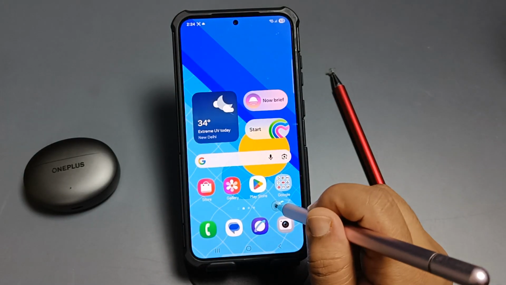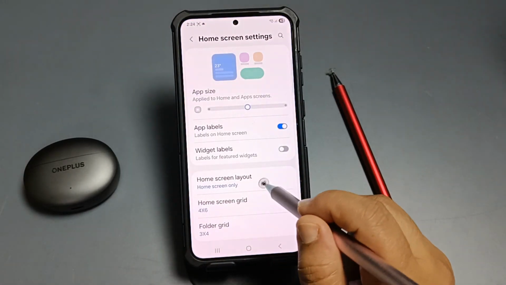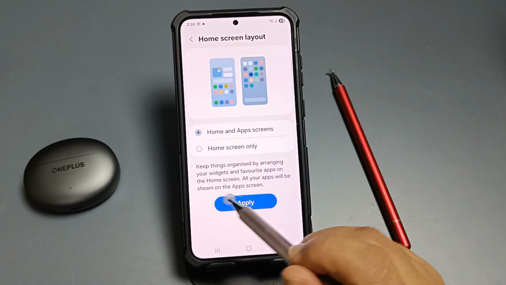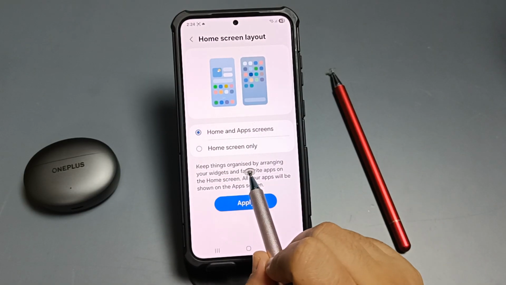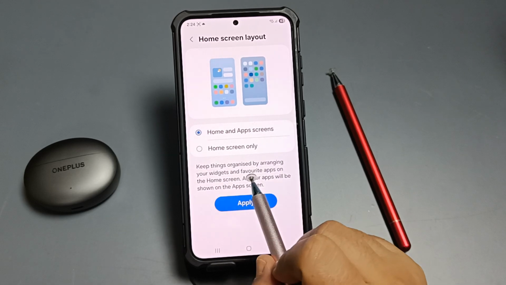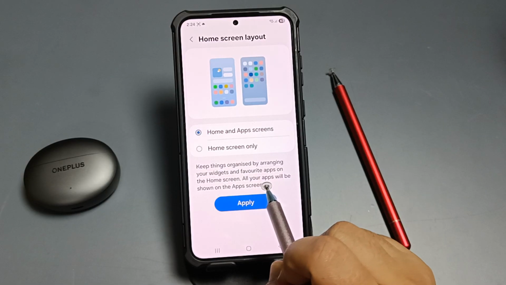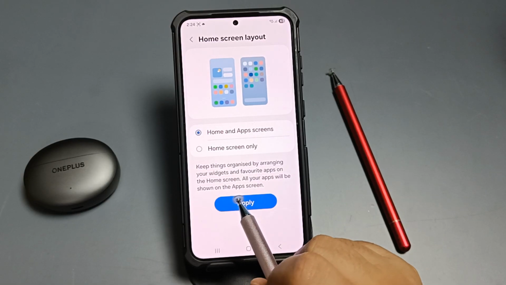For this, simply press and hold the home screen, tap on settings, tap on home screen layout. Here I am going to select the option home and app screen. You can see keep things organized by arranging your widgets and favorite applications on the home screen. All your app will be shown in the app screen.